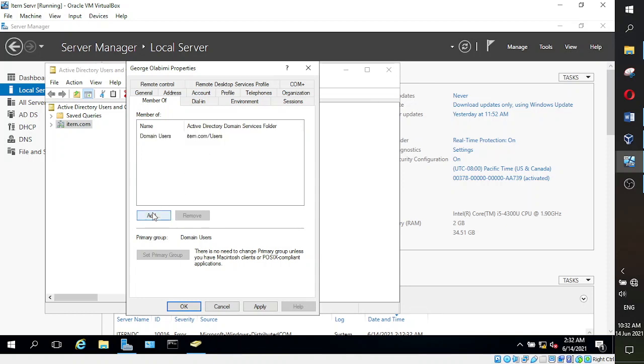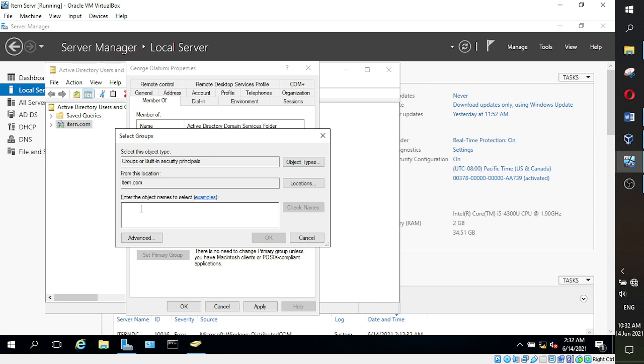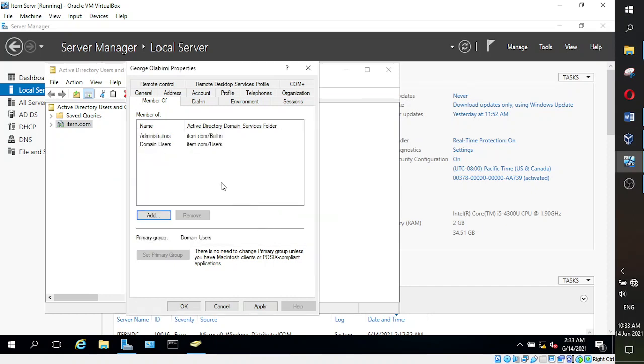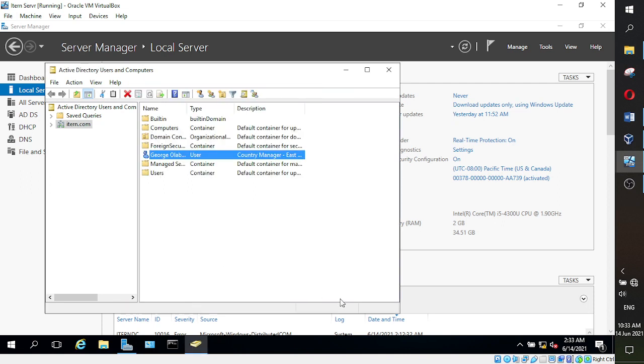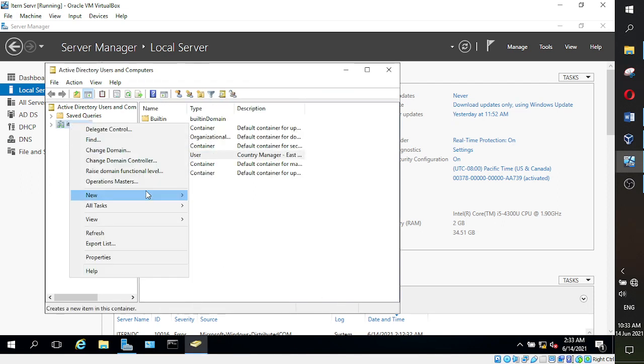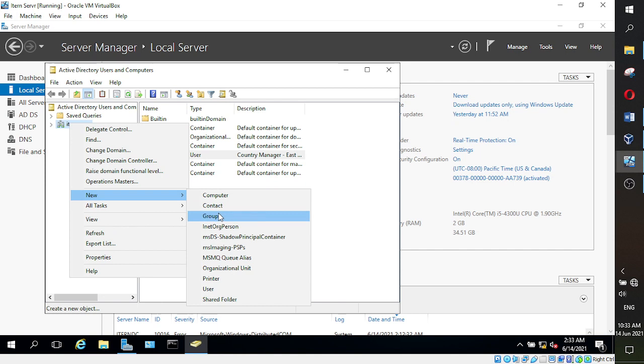So you say add the object name, administrators, admin. You check for name, administrators, and you say okay. So it means that George Olabimi is a member of domain users, and is also an admin. Okay, you can even come, say apply, and okay, you can come here and create a new group.